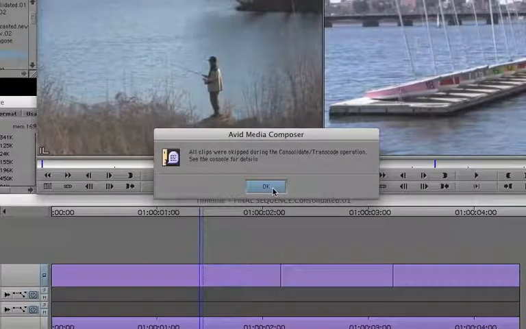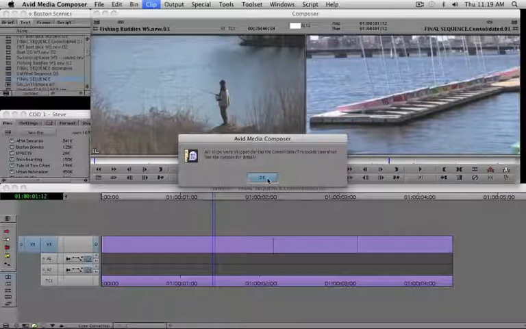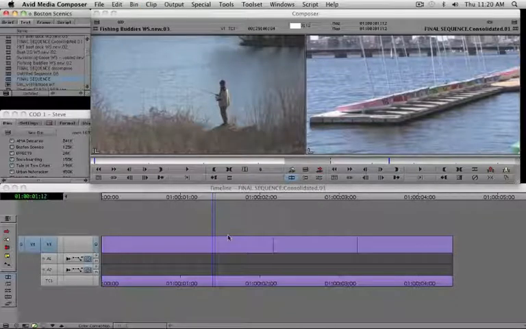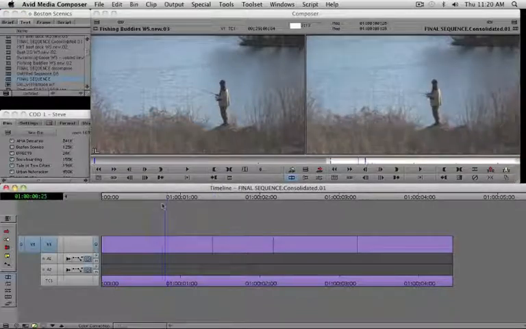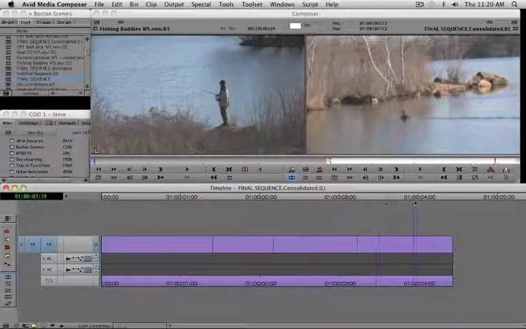All clips were skipped during the transcode consolidate operation. My guess is that this is already at DV resolution, so we haven't done anything. But if this was full resolution media, we wanted to take it to DV25, that's how we would do it.